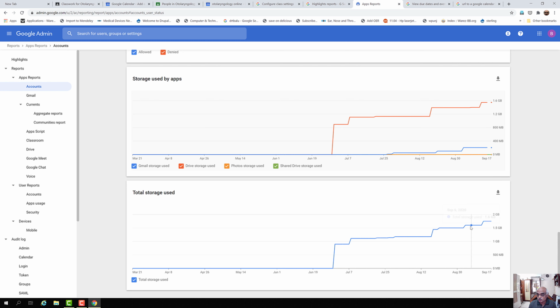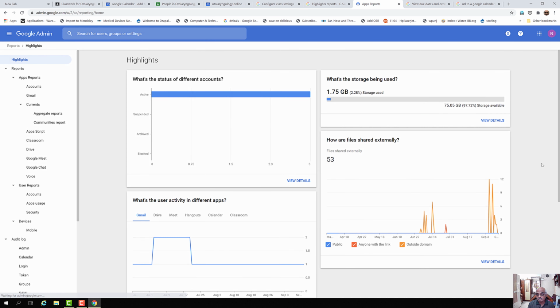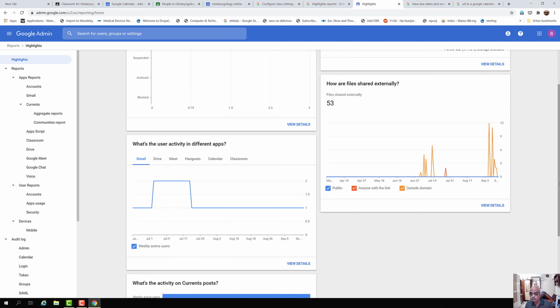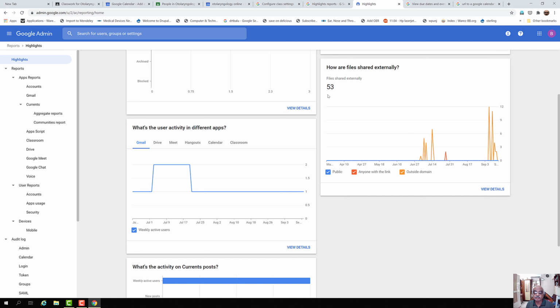Now the total storage used is around 1.75 GB. This is the total storage of the G Suite. G Suite will give you 100 GB, and this domain is using 1.75 GB. So the highlights really tell you the storage details, and then how the files are shared externally. 53 files are shared externally.